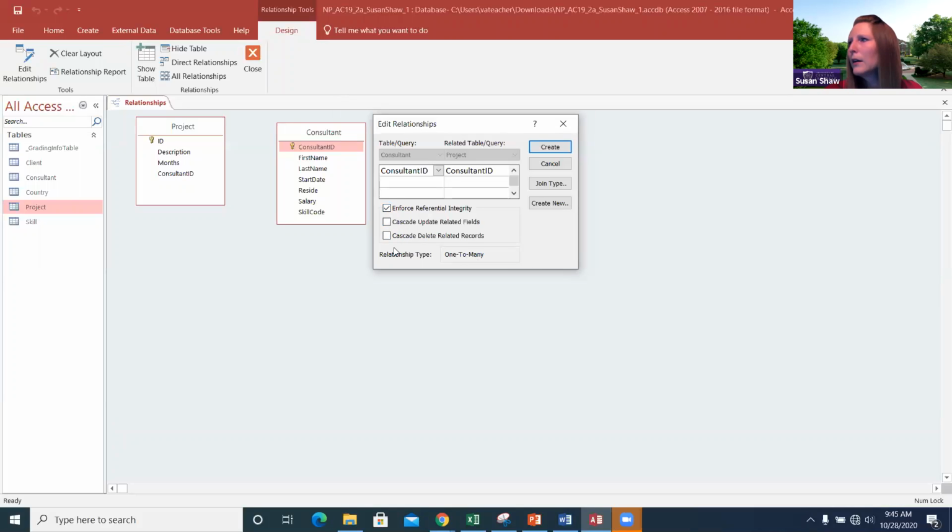I'm also going to check, let me just double check this real quick and make sure. I also want to check the box cascade update related fields, because this means if I update this in another relationship or in another window or something like that, it's going to make the updates everywhere else as well. Kind of like what we did back in Excel. If we made a change in one place, it would update it everywhere else as well. So if we make a change here, it's going to make the updates everywhere in my database.